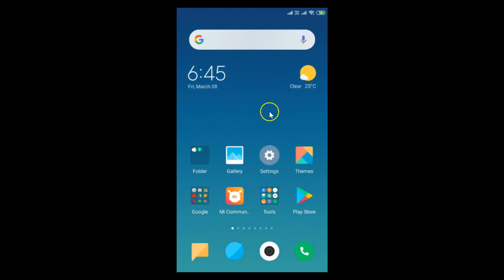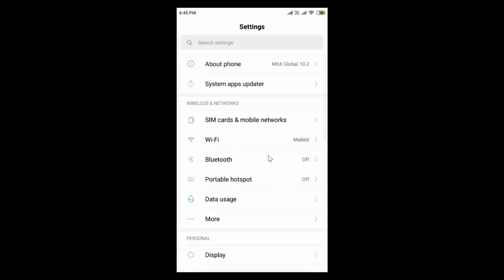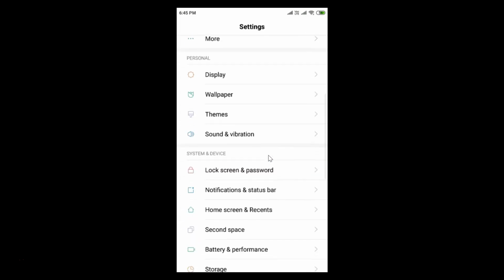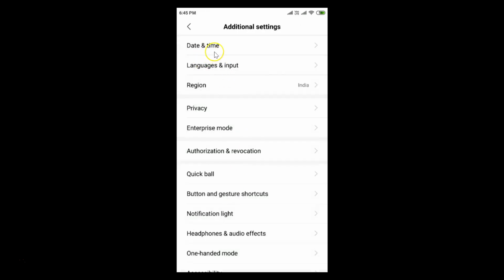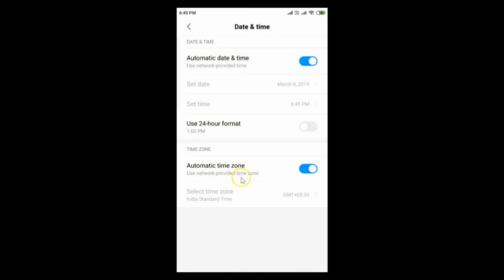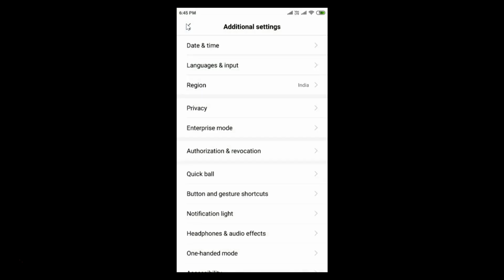Okay, so guys, you need to find the settings on your device. Okay, so just find the settings. Okay, after that you need to tap on that and you need to scroll down and you need to tap on this additional settings, and here we have the date and time. Okay, so just tap on that, and guys, you can also come to this screen, date and time. So let me go back and let me show you another way.